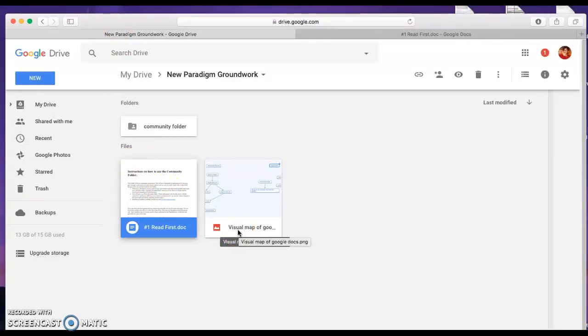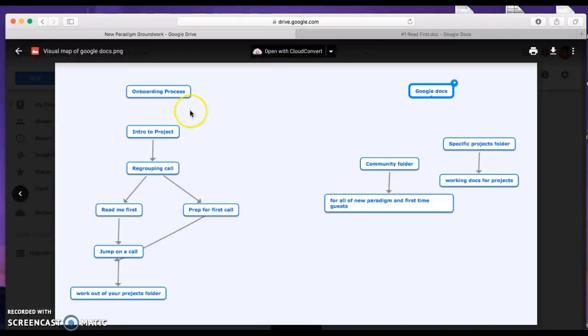Hopefully one day this will be turned into a website and be very slick and great to plug into and use. Here's a visual map of the processes so you can get an idea. Here's the Google Docs we're talking about.